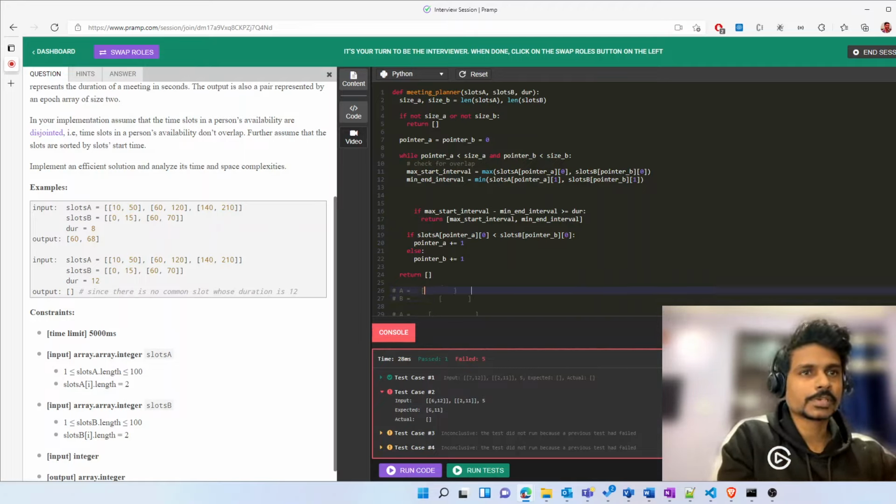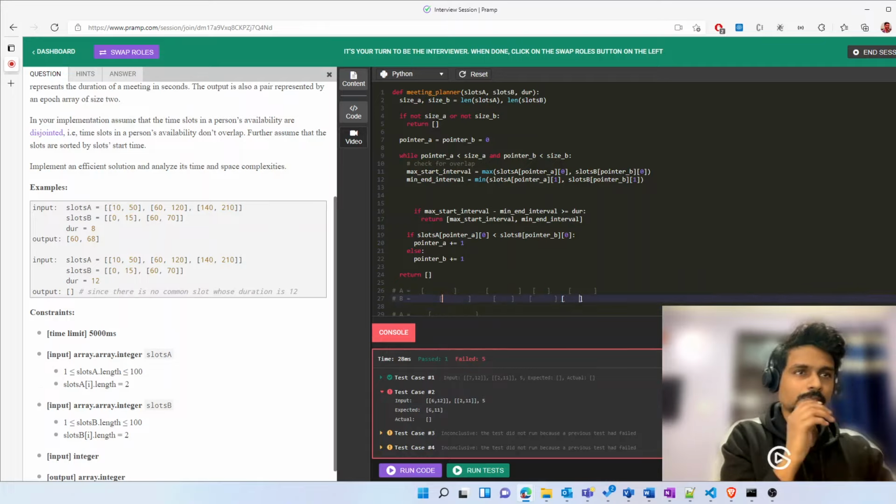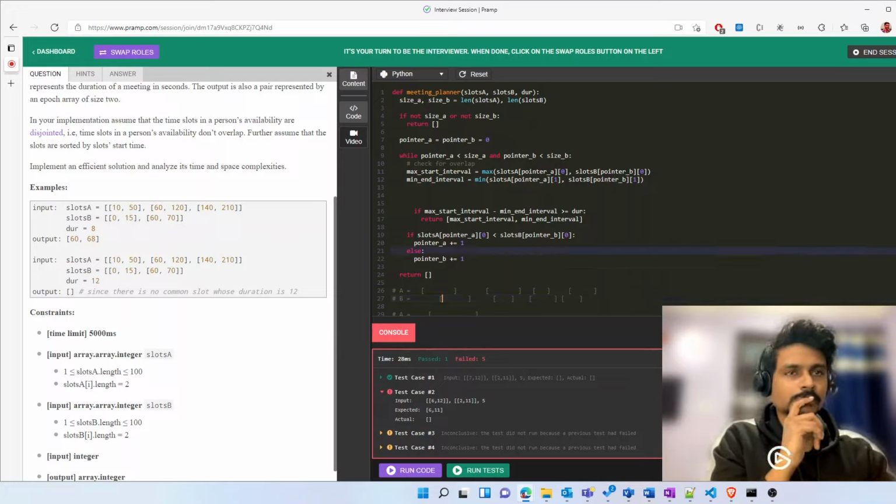So this is one case, right? Then there can be this case. Let's take this, then there can be this case, and then there can be the reverse one. So the max start interval has to be greater than or equal to the min of the start intervals, and then vice versa for the end time.